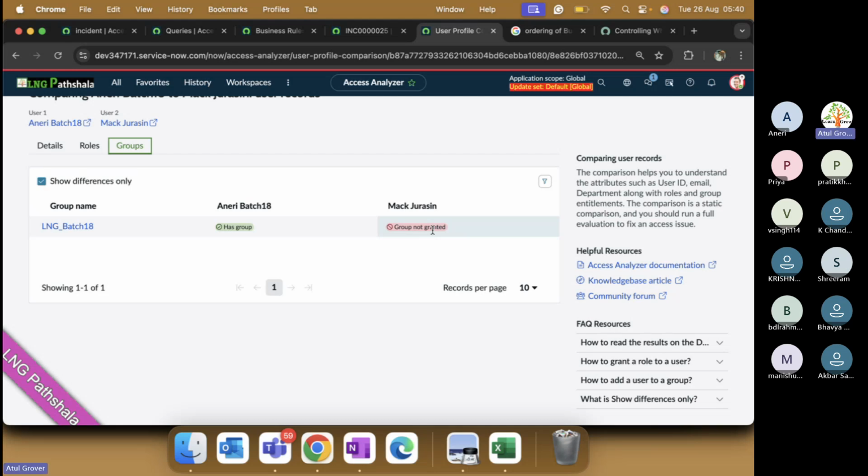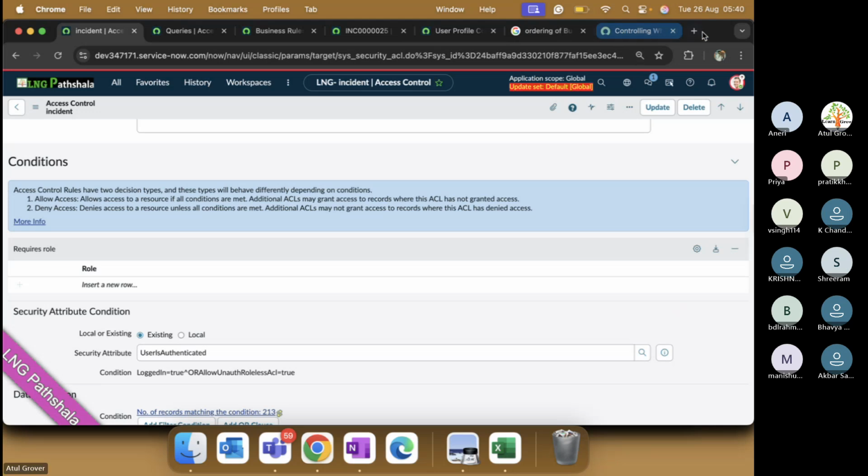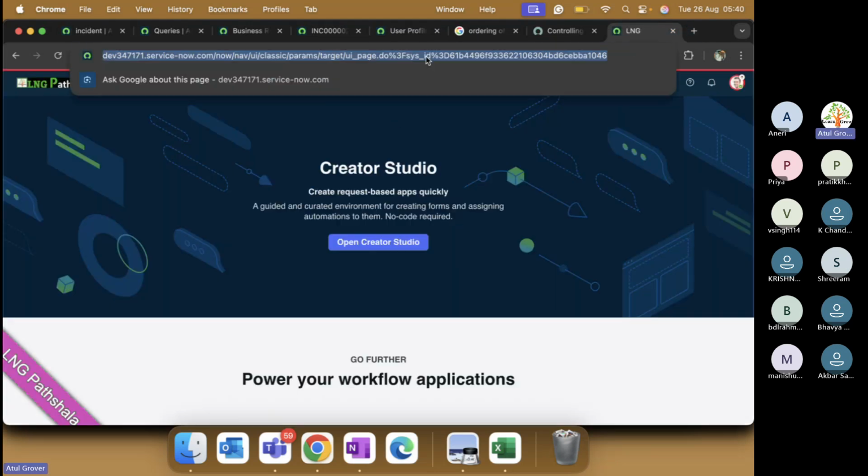Clear everybody? So this feature is very, very good, given by ServiceNow nowadays. It also came somewhere in the Xanadu release only, Access Analyzer. And we use these options to compare the roles: why this user is able to see, that is not able to see. So we're talking about ACL. So now what we need to do? Not this one, my friend.